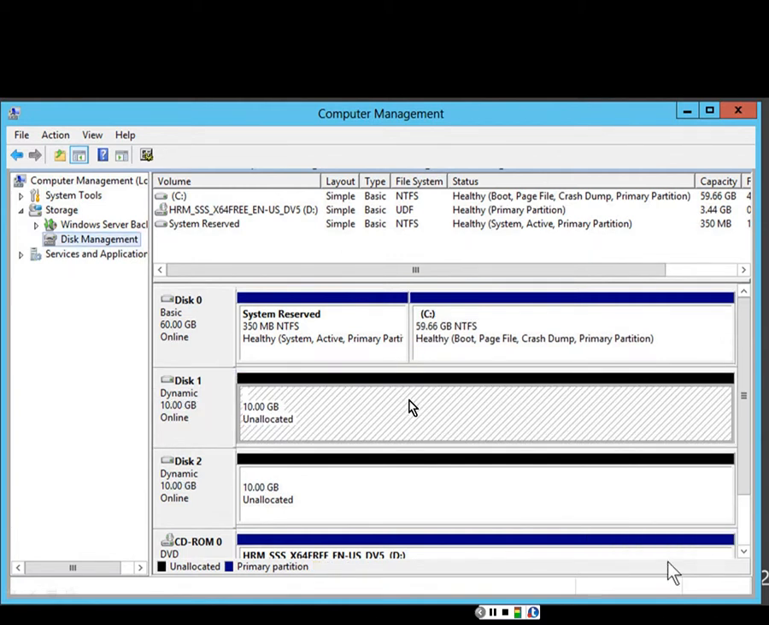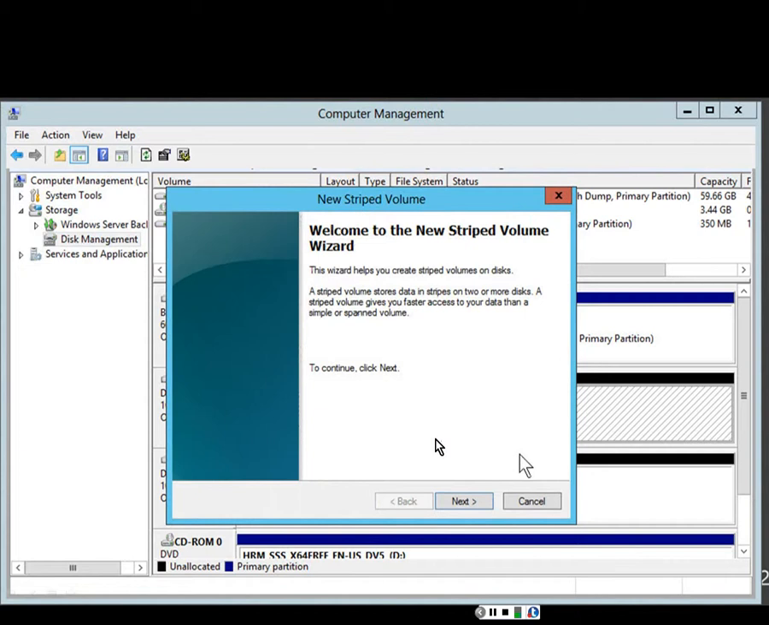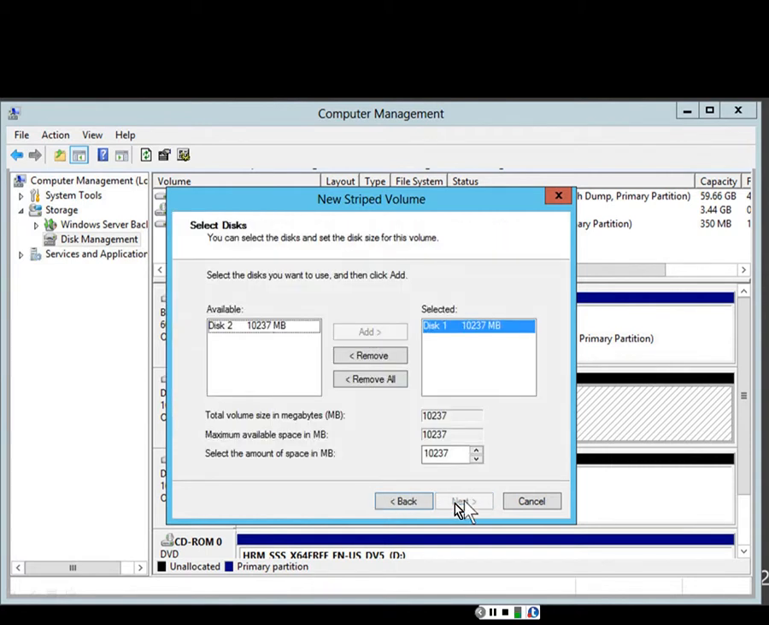If I right-click on my disk, I can select New Striped Volume. It says the striped volume stores data in stripes on 2 or more disks. A striped volume gives you faster access to your data. I click on Next. I select the disks that I want to be part of the stripe set, disks 1 and 2, not disk 0, and I click on Next.